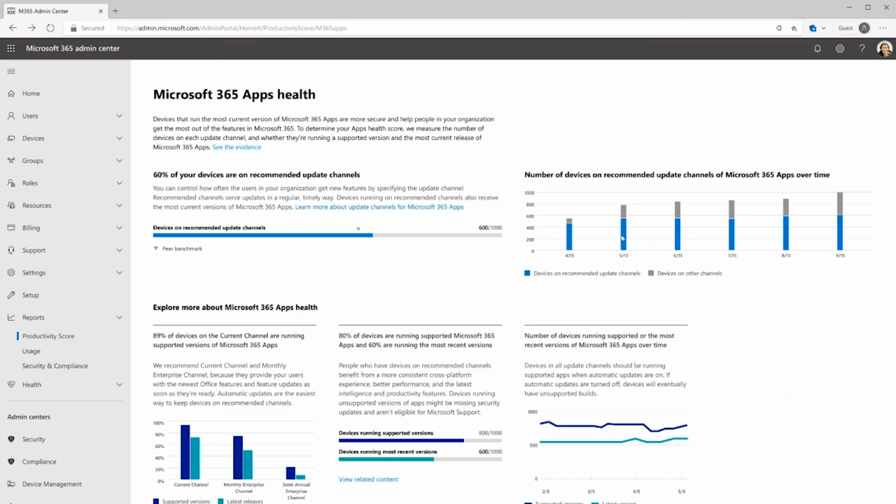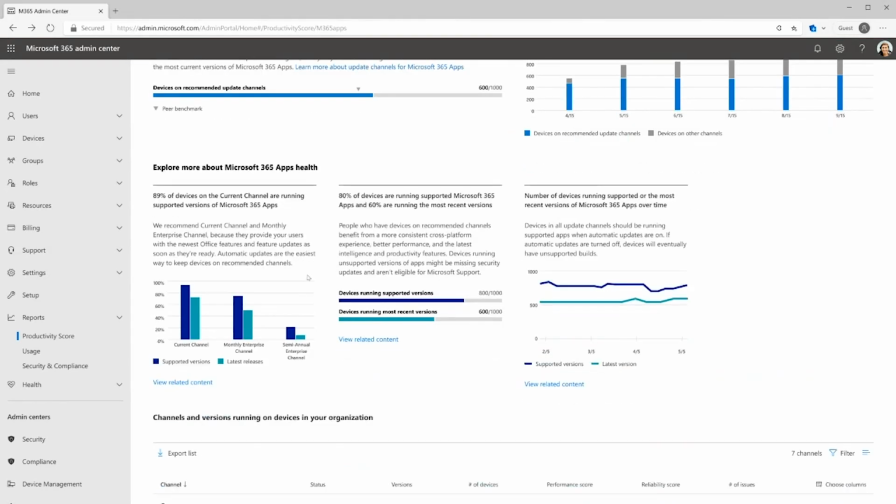Now, the semi-annual channel that we provide doesn't give you these benefits, and that's why it's not one of our best recommended channels. Now, I can get deeper into the data by looking at the Explore More about my Microsoft 365 app health. Here I can see the percentage of devices that are on the current channel with running supported versions and latest releases, also, of course, in the monthly enterprise channel and the semi-annual enterprise channel. I can also see the exact number of devices running supported and recent versions and how that's progressed over time.